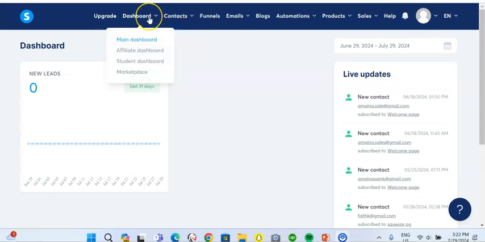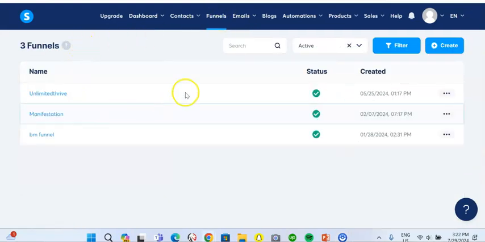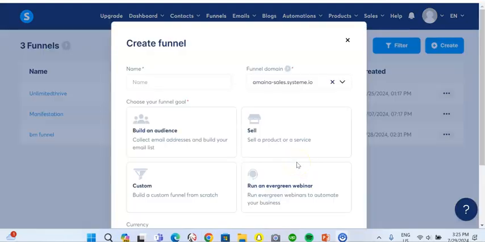You will go to your dashboard and then come to funnels. We want to create a funnel. So select create funnel and this will open. So give a name to the funnel that you want to create.